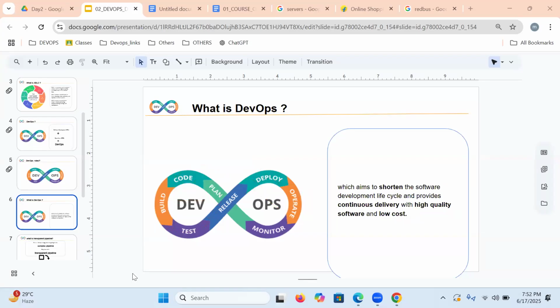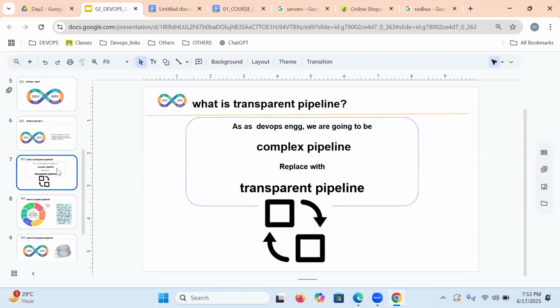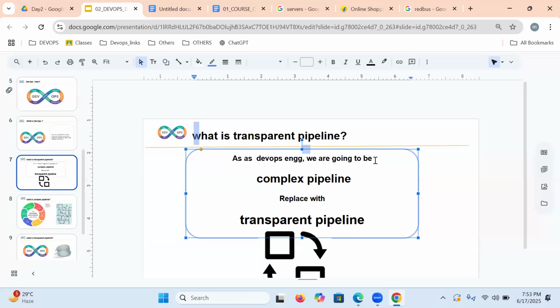Guys, please repeat again for my satisfaction. Whatever lines of code are written by the developer, we make working software and deliver it into the production environment within the shortest time, with high quality and low cost. That is exactly our DevOps process. As a DevOps engineer, we replace the complex pipeline with a transparent pipeline. That is exactly the job done by us.